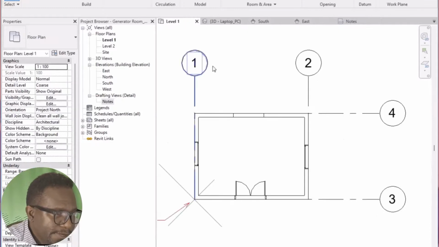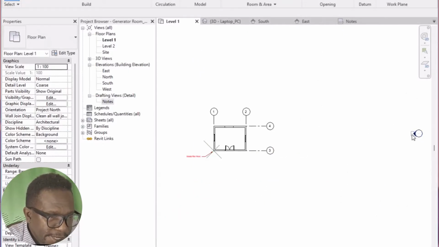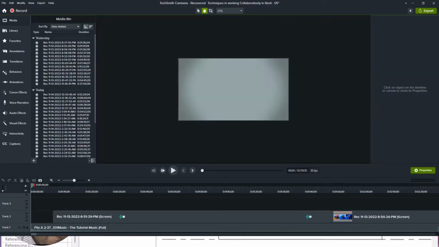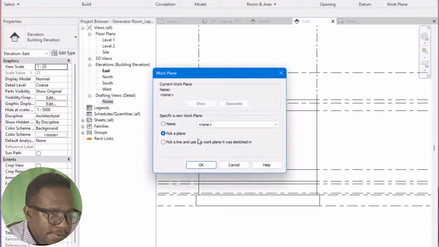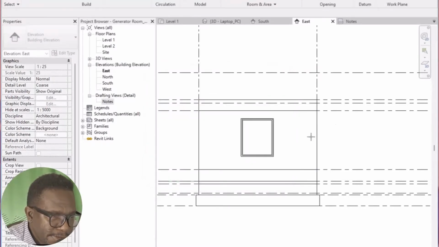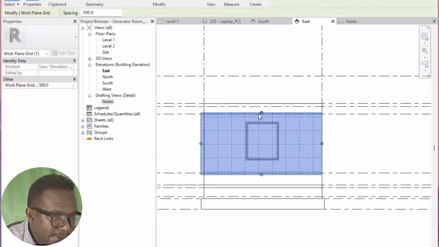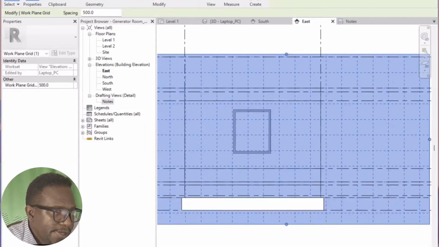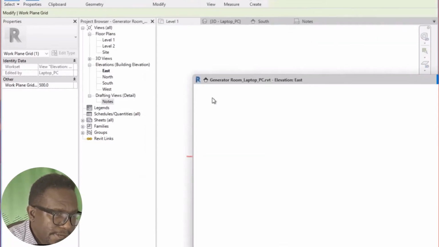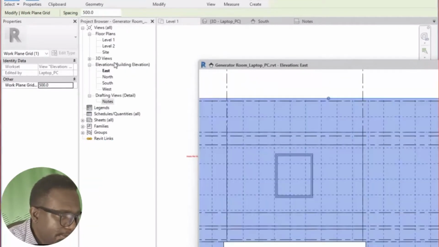So for example here, we know that this slopes going this way, so we need to take this elevation here, and this elevation here is where it will slope. So we could create some model lines. So let us set our work plane, and we're going to pick a plane. So we're going to use this surface here. So this is our work plane, and with this work plane here, let's see if we can put this side by side. Let's put this back down here.